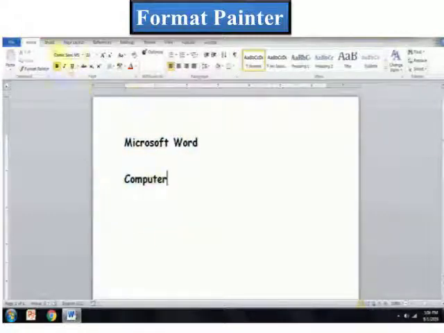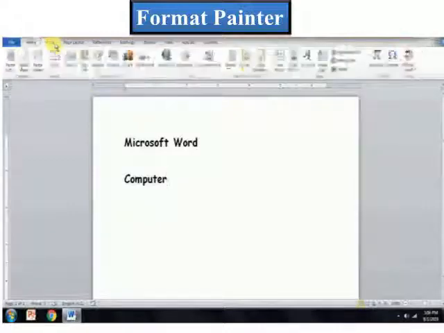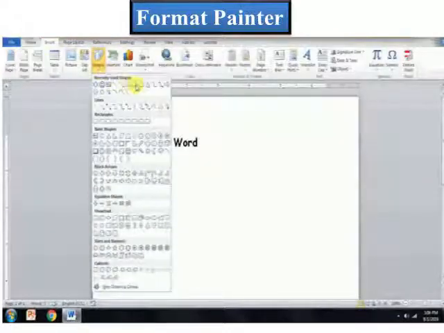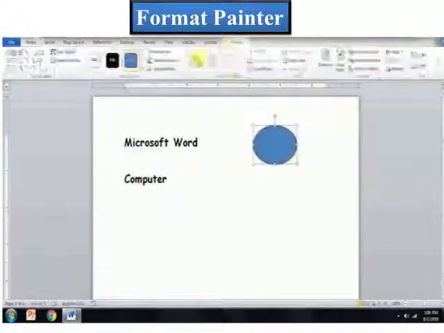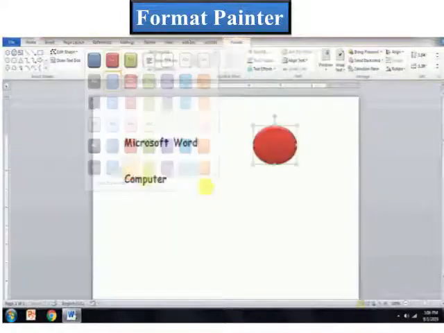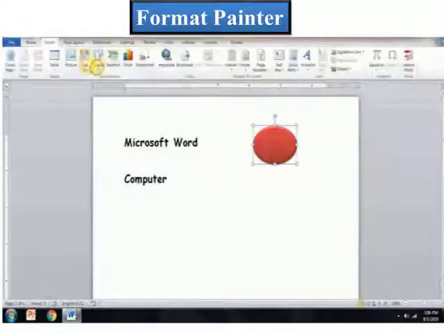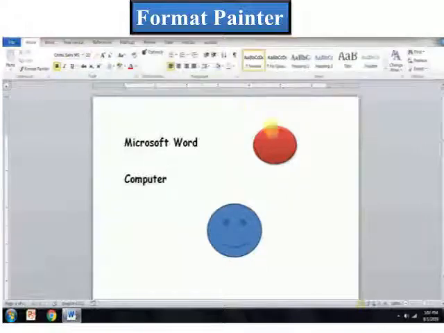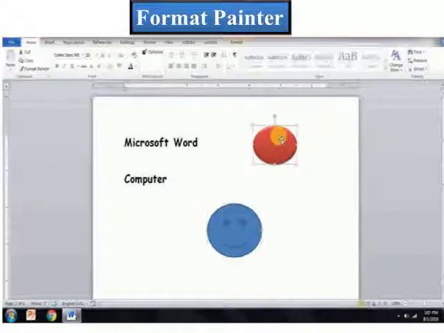The same you can follow for the graphic also. Let us see how to do this. I'll draw two shapes. Now, let us say I want to copy these features to this shape. So select this picture, click on Format Painter and click on the other shape. You can see that the color of the second object is changed.